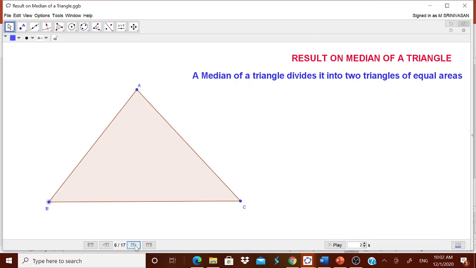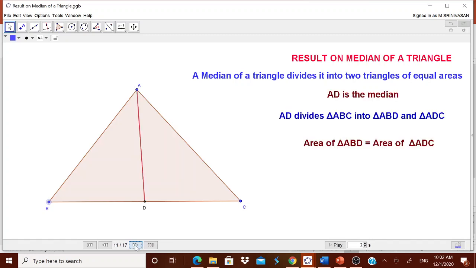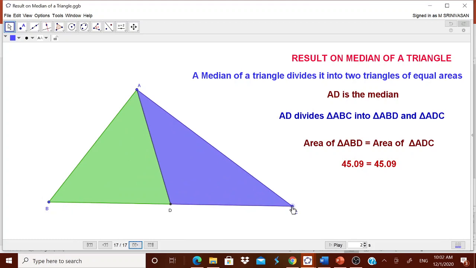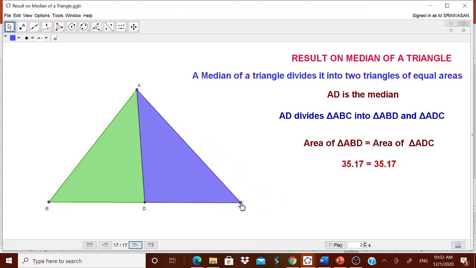For that, I have taken a triangle. I have taken the median, and AD is the median, and it divides the triangle into two triangles. I have to check whether the areas are equal, and I'm going to make use of the GeoGebra tool and get the area directly, and its area is equal now. Now I can drag and check whether the area is always equal. The areas of both the triangles are always equal.